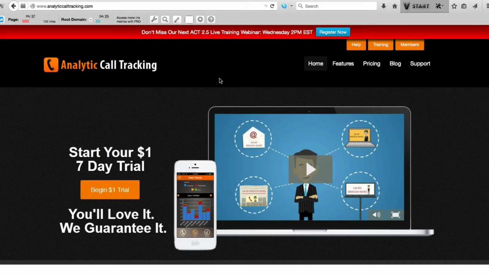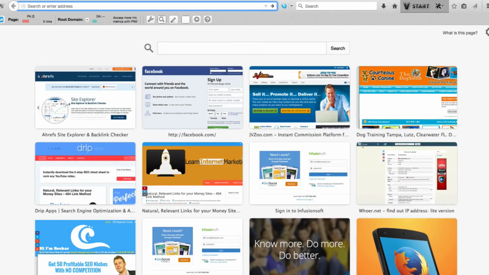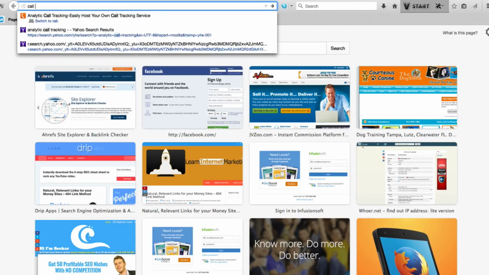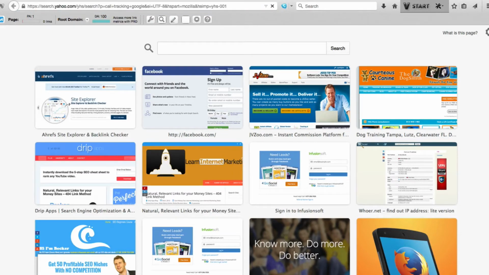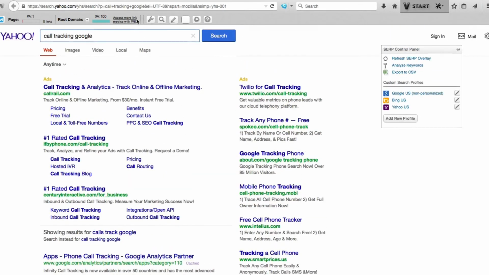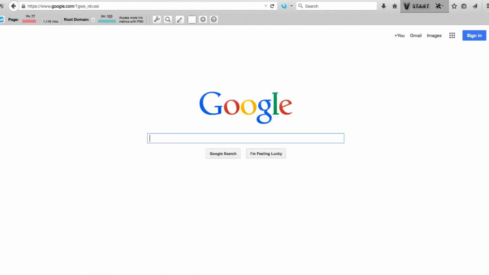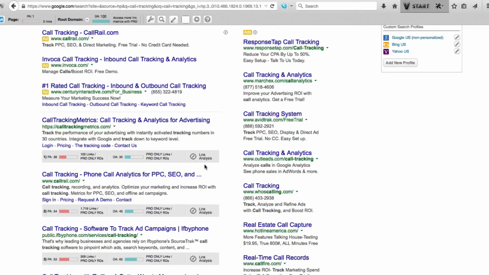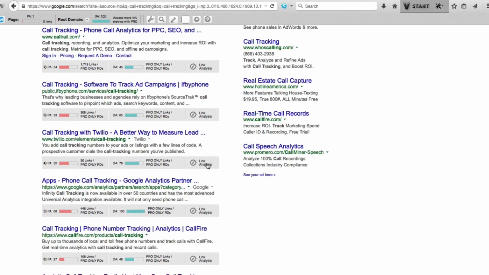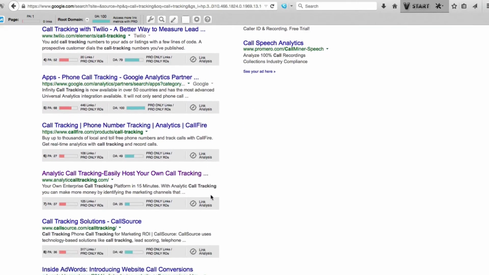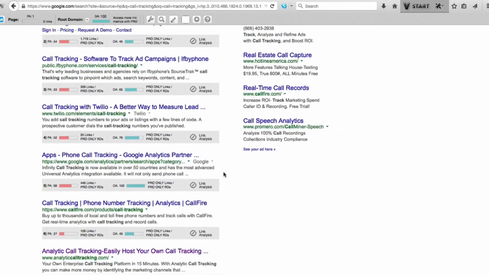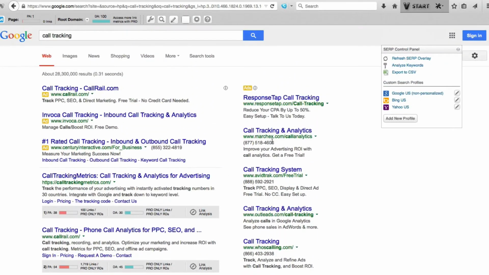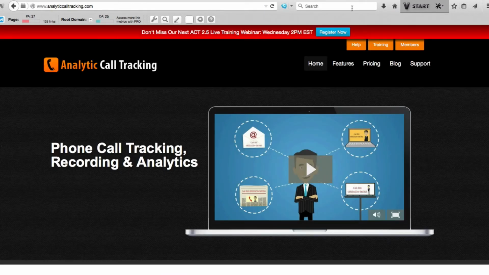So check out Analytic Call Tracking. You can check out Calzoo as well. There are many different call tracking services. I'm actually going to go to Google and search for call tracking. So CallTrackingMetrics, I've never used them. I've used Callfire, Analytic Call Tracking, Calzoo. So just use one of those services, or you can search for other ones. But again, the phone number will cost you about $1 per month.